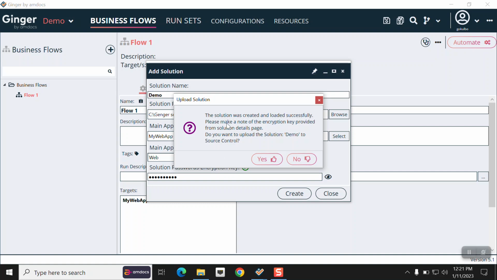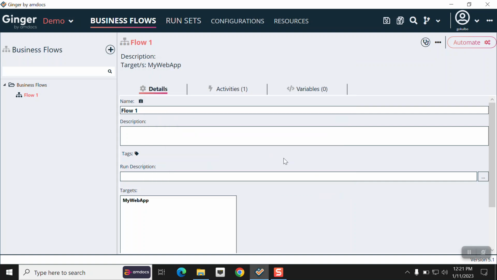Okay, so here you're getting some notes. You should store your encryption key securely, and if you already have a solution available, you can upload it under this demo solution. But I don't have one, so I'm just creating new. So I'm just clicking no here. Okay, and our environment is created. Okay, that's all for this video. Thank you.